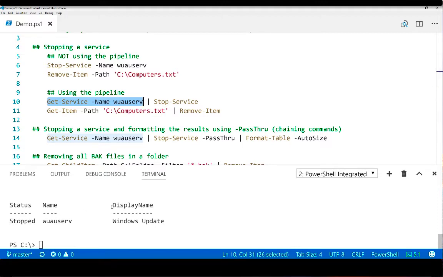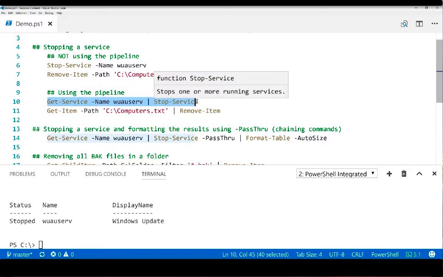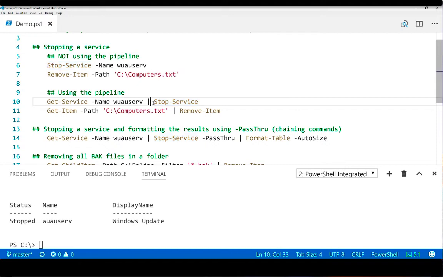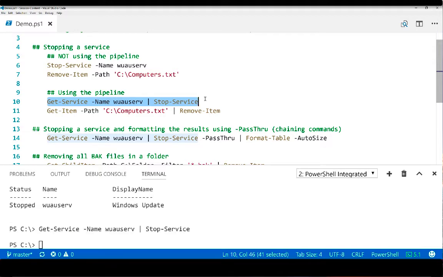If I want to stop that, instead of actually using Stop-Service -Name and the name of the service, I can just pipe this, which is called piping, to Stop-Service. You'll notice that I'm using the pipeline here by the fact that I'm using this pipe symbol. This means pipe the output of this to the input of this command, Stop-Service. When I highlight this and run it, that will do the exact same thing. That will get the service this time, get an entire object back, and then stop it.